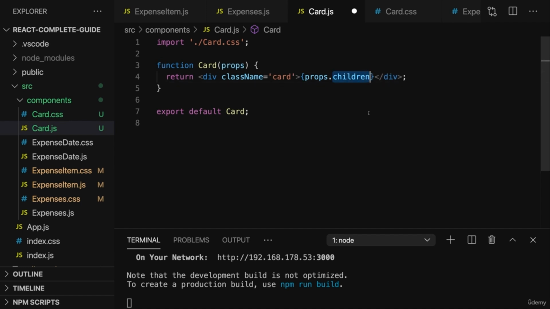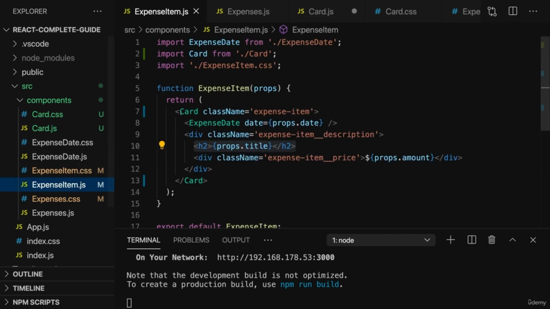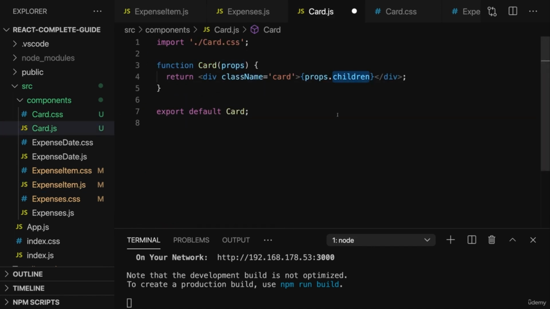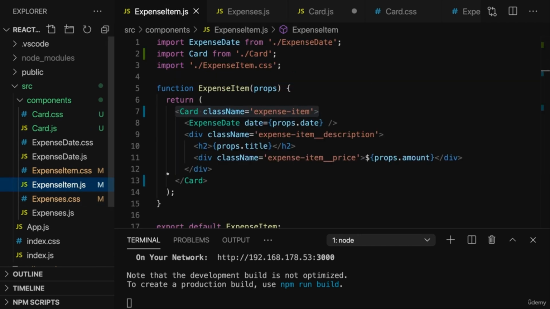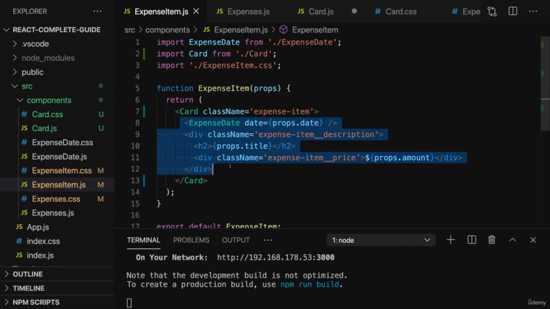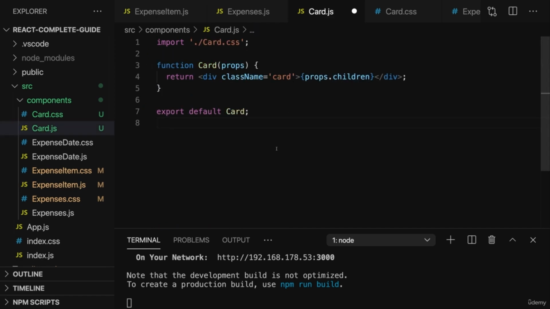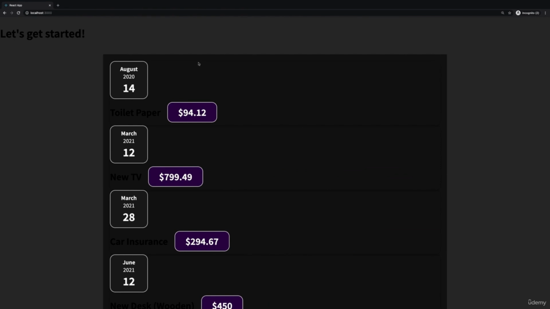Children is a reserved name. We don't set a children prop on this card. I'm setting a className prop, and actually at the moment this won't do anything. But I'm not setting a children prop. Children, as I said, is a reserved name. And the value of this special children prop will always be the content between the opening and closing tags of your custom component. So in this case, this content between the opening and closing card tag, that is what will be available on props.children inside of that card. And therefore, if I now save this, we got some content back.